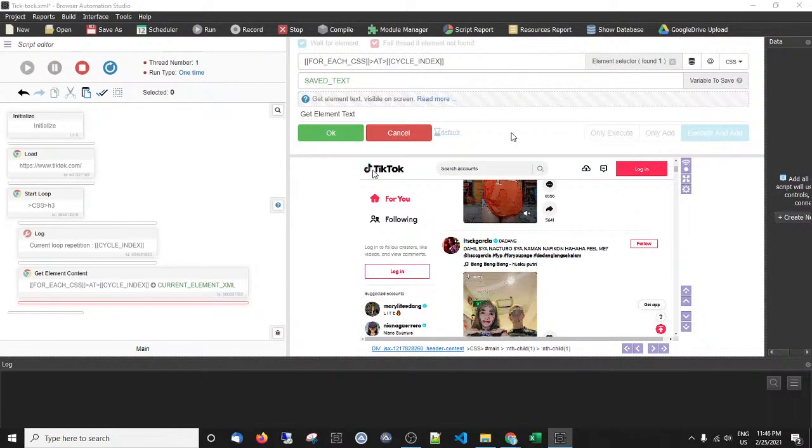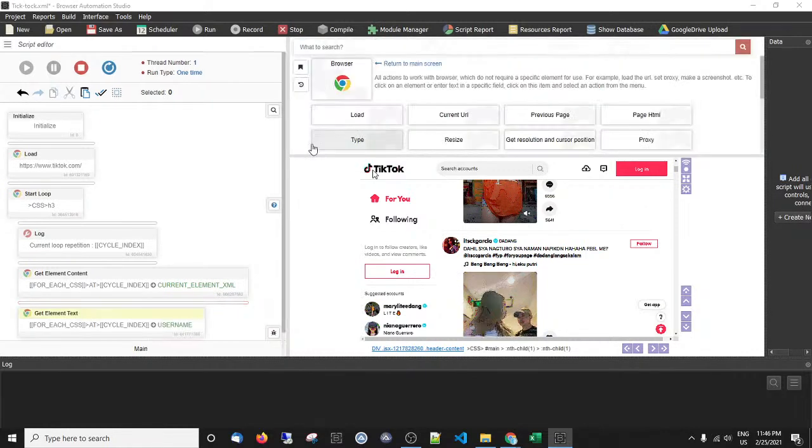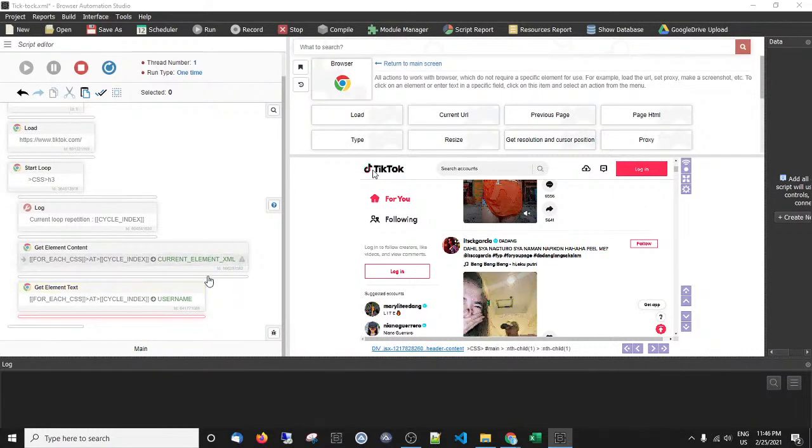Yes, it is, we're including it in the loop, and every time you find one, what do you want it to be called? So I'm going to call it username, like so. Okay, I'm going to untick this. If it fails, I don't want it to finish, that's fine. So now every time it goes through, it's going to find the element, and then it's going to put the text into a variable called username.